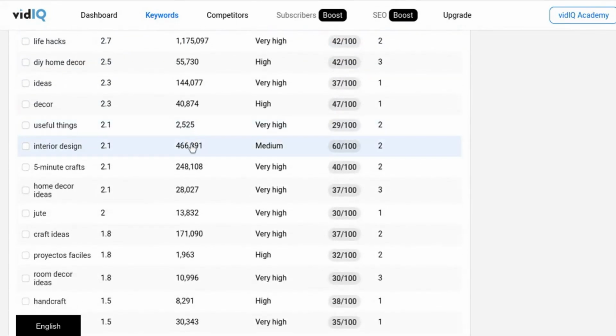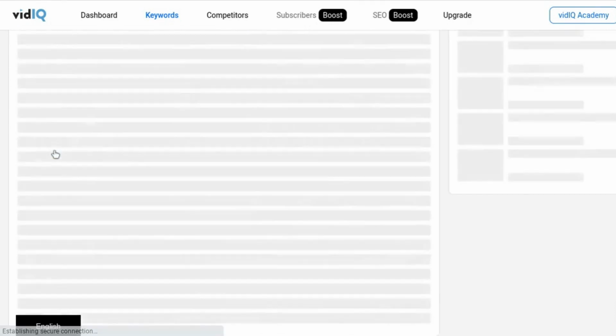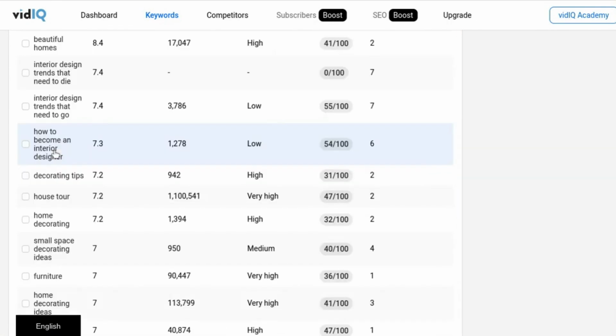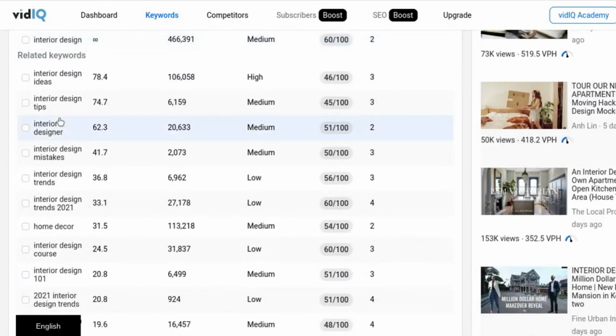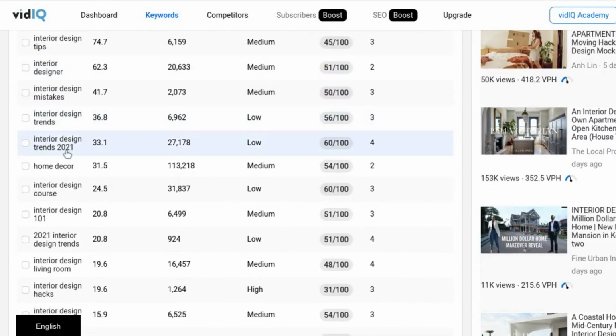Very high searches, medium competition. So let's go ahead and click on that one and see what that brings up. Interior design trends 2021. That looks like it would be an excellent keyword. So scroll through, see what you can find.